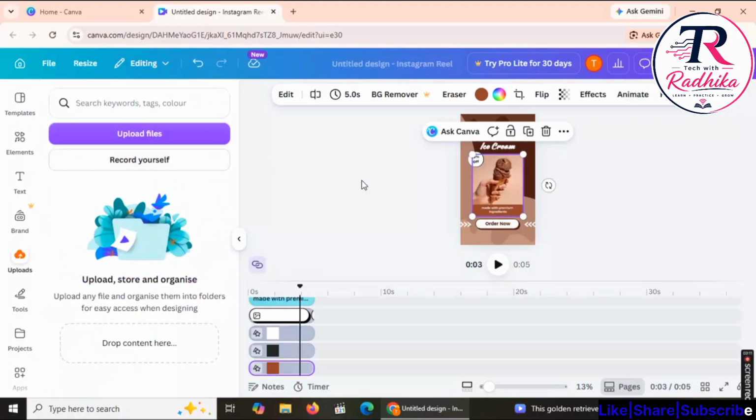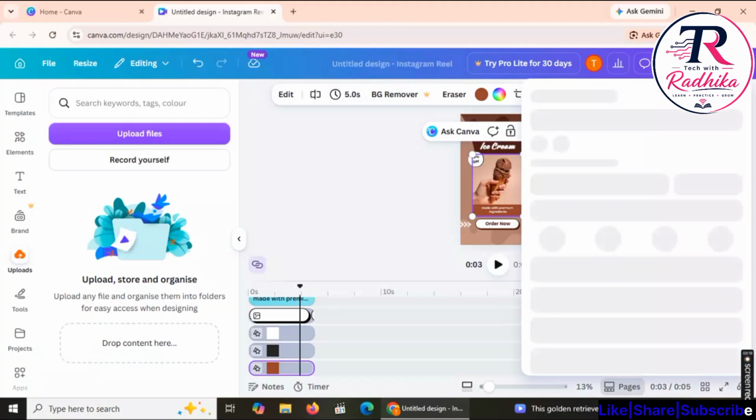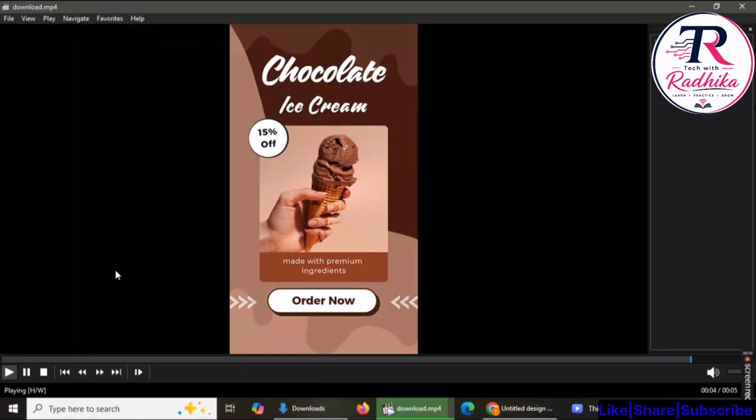Okay, after creating the poster, you can simply click on the preview button to show the preview of this poster, or you can click on the share button to download this poster. Look, I have downloaded this poster. You can easily make anything with the help of Canva.